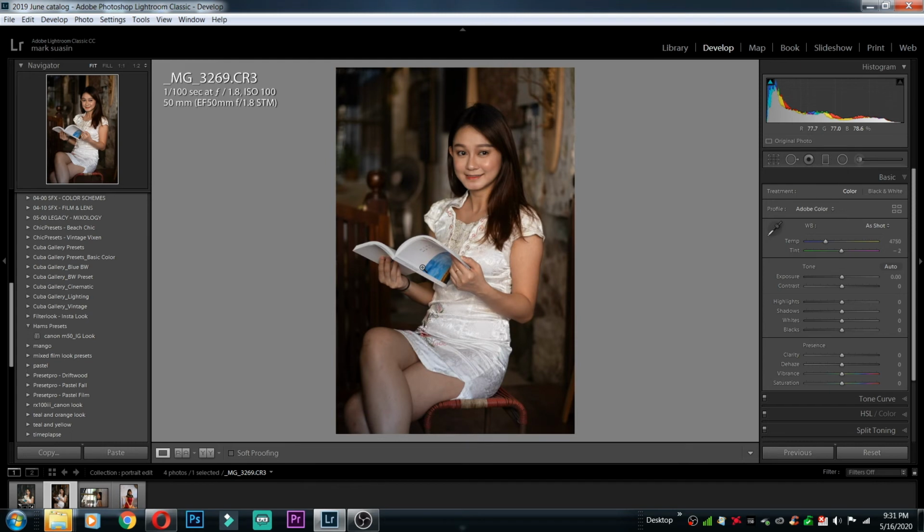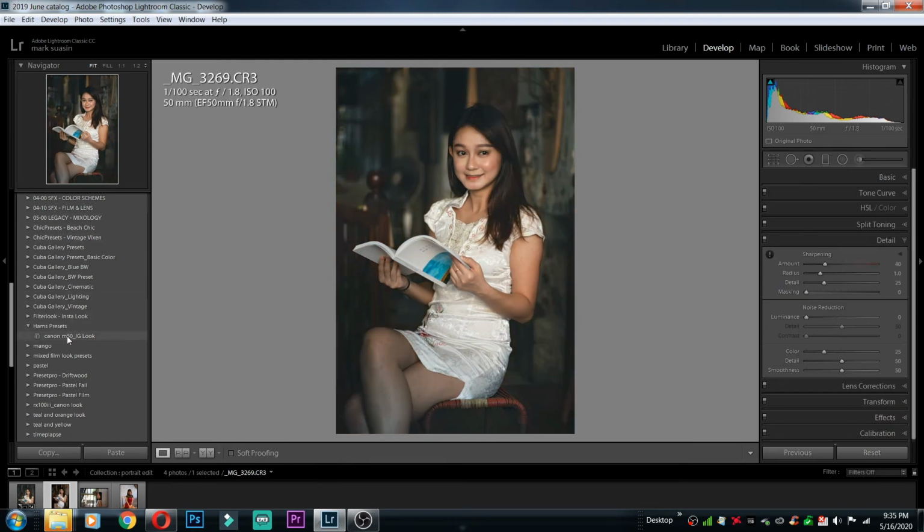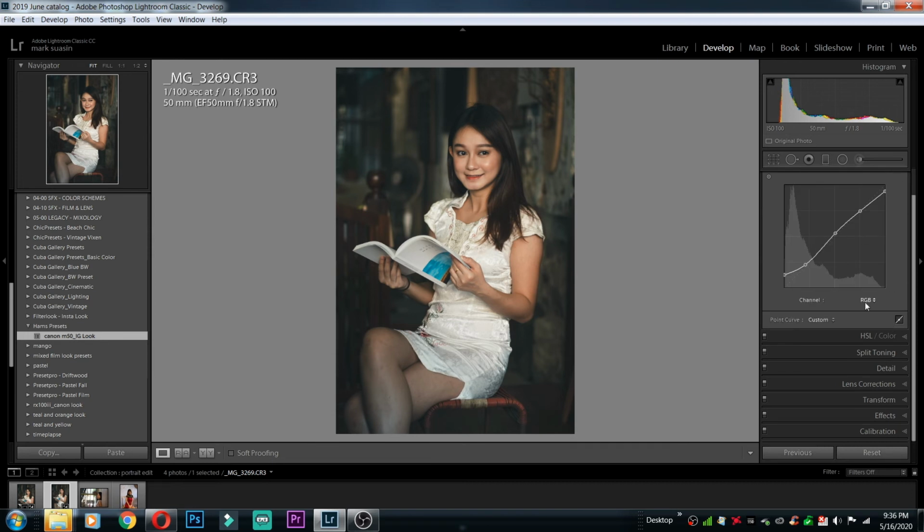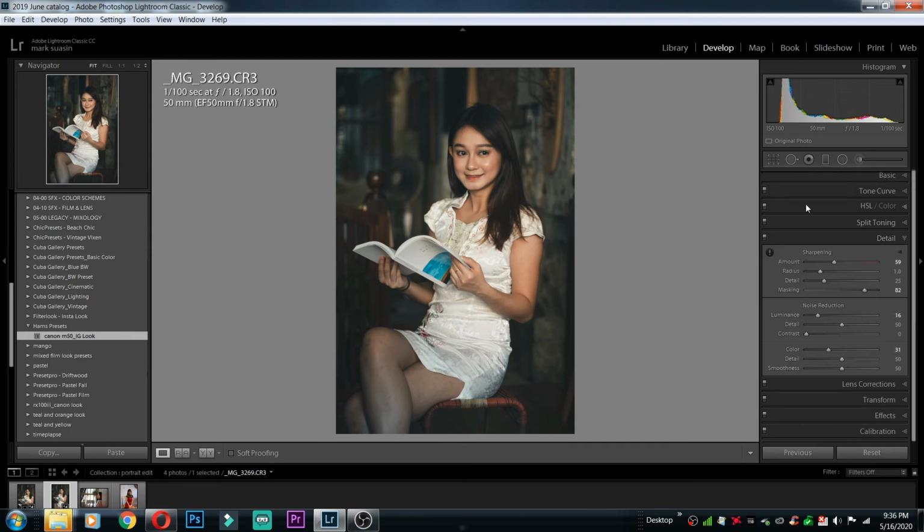And just click create, and on the left side of our Lightroom you can view the presets that we have made. Okay, to use the presets that we have made for another photo, simply click the preset, and straight away we copy the adjustments and effects that we have done. And you can check the Lightroom adjustment panels, all the adjustments are there, except for the brush.